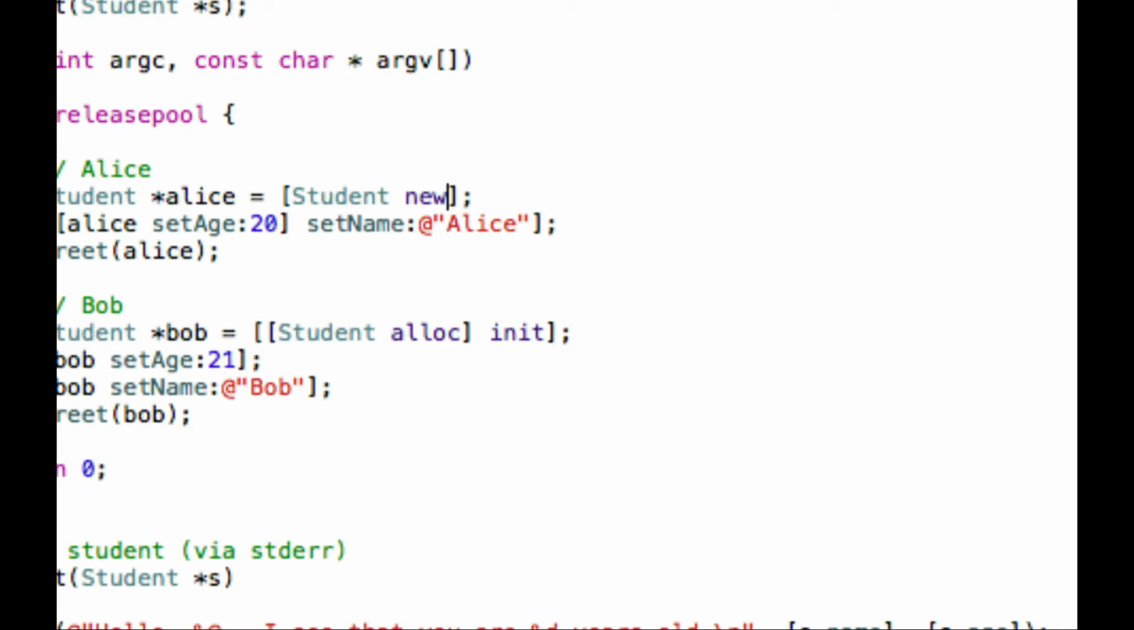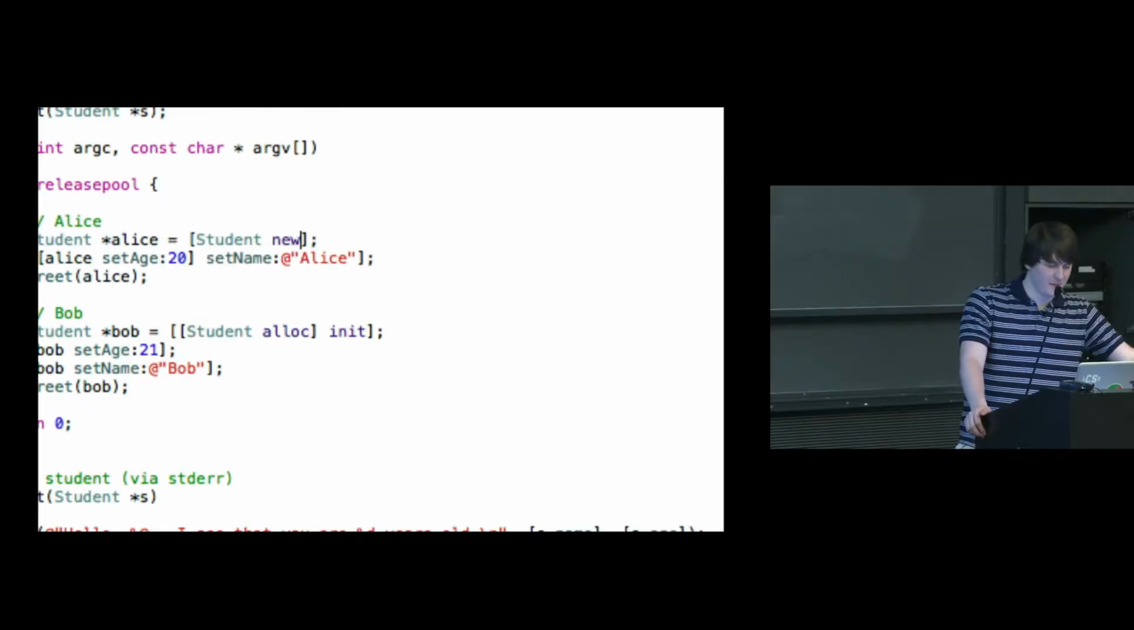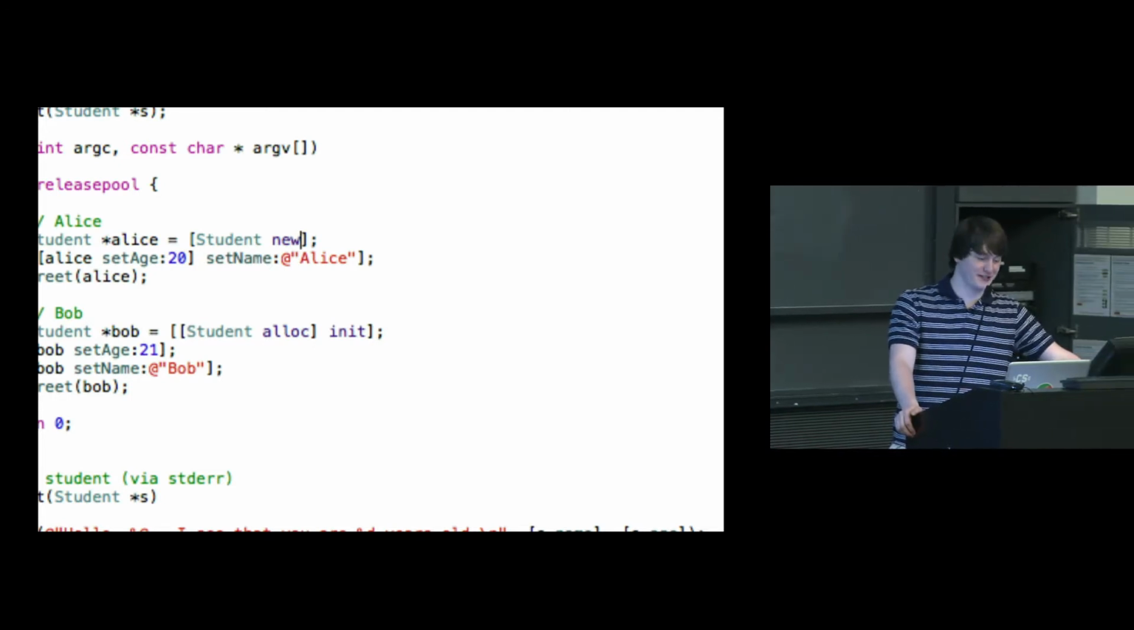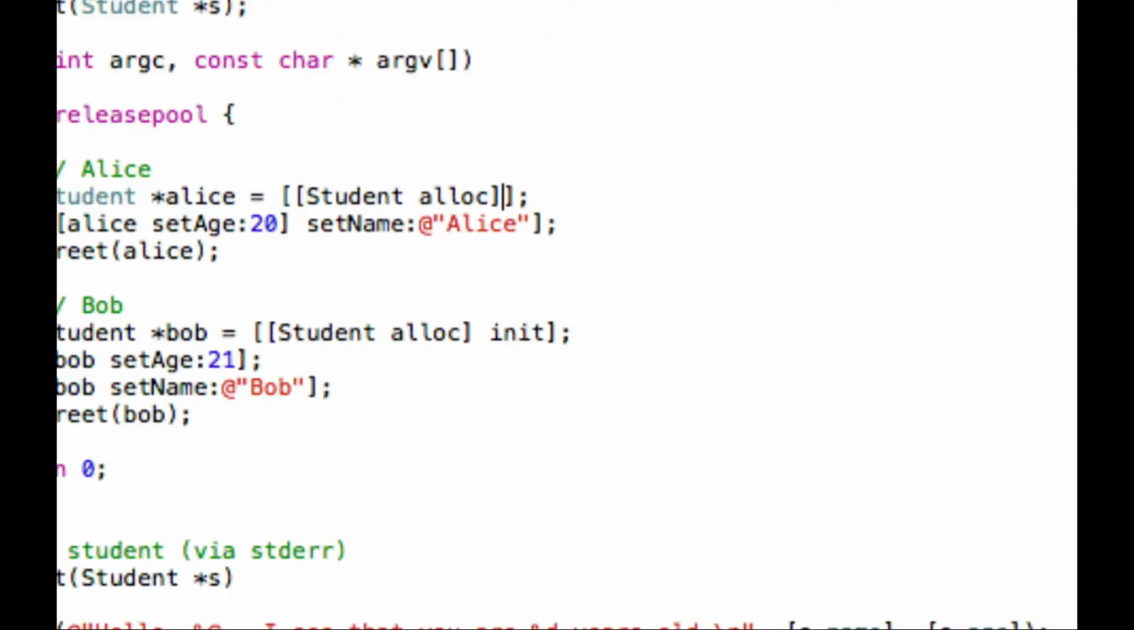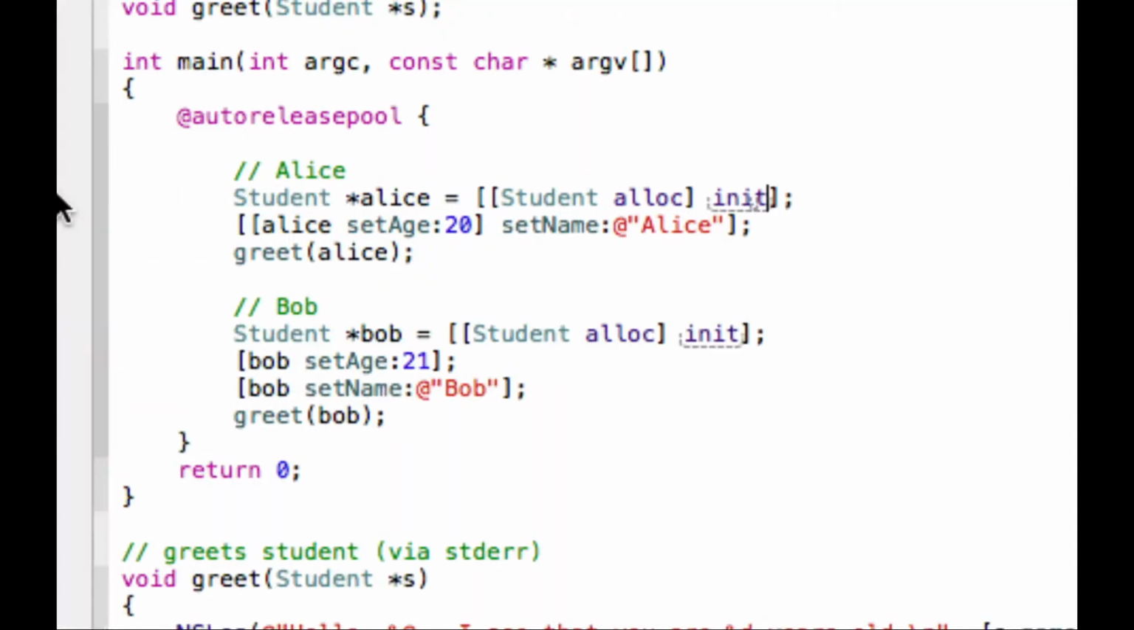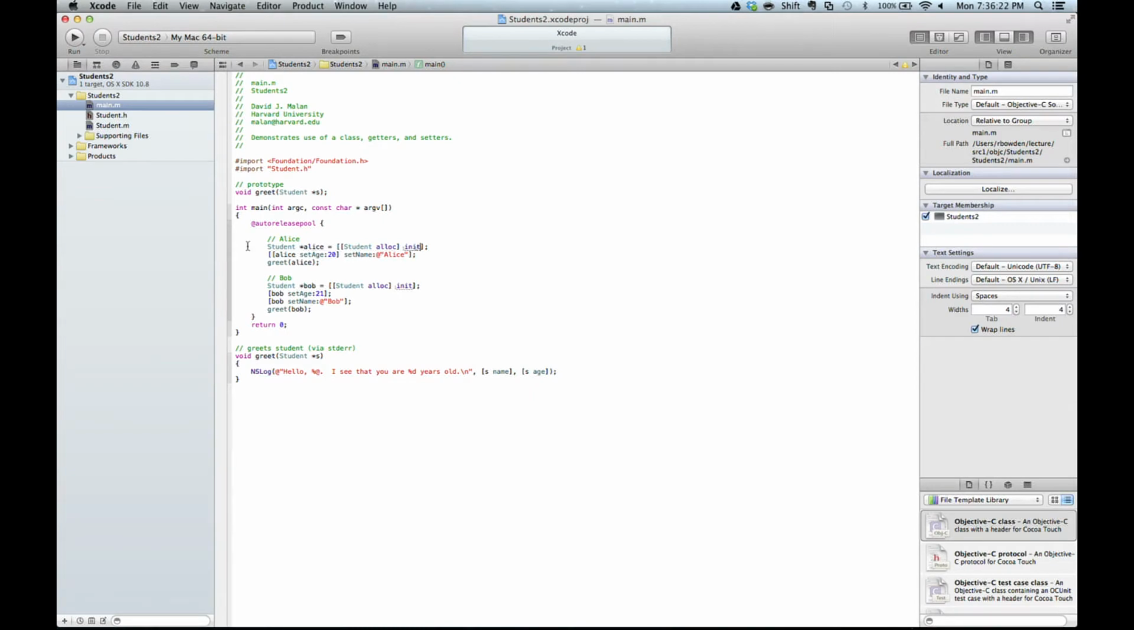This is the first of three religious wars you'll hear today about Objective-C. There are a lot of people who say new is a perfectly fine thing, and there are a lot of people who say you should absolutely never use new. So we don't care which you use, whether you want to explicitly allocate and then initialize or whatever. Okay? Questions on any of that?